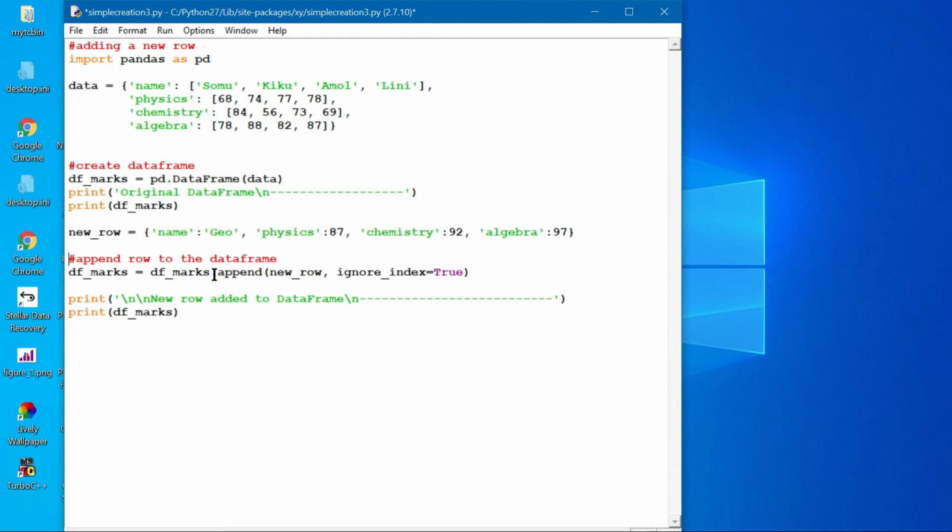Where has it been added? Here, df marks append row, because the data frame is already created as df marks. So this same df marks has been updated with the append command. Here you can see df_marks.append, then new row. This is the new row, and here is ignore index true. That is very important. If you have seen in deletion, in place; here it is ignore index true. Ignore index is the decisive key here.